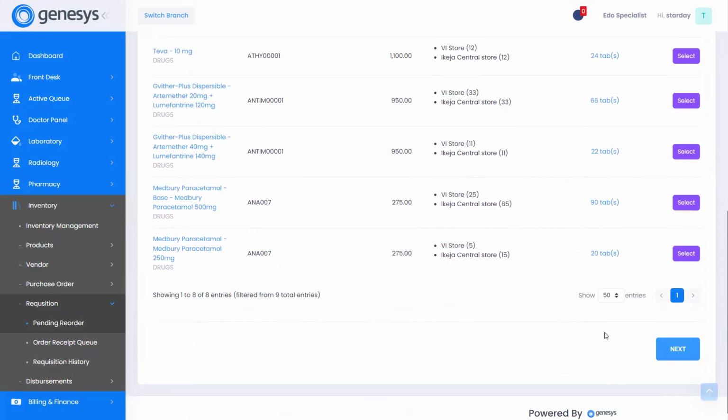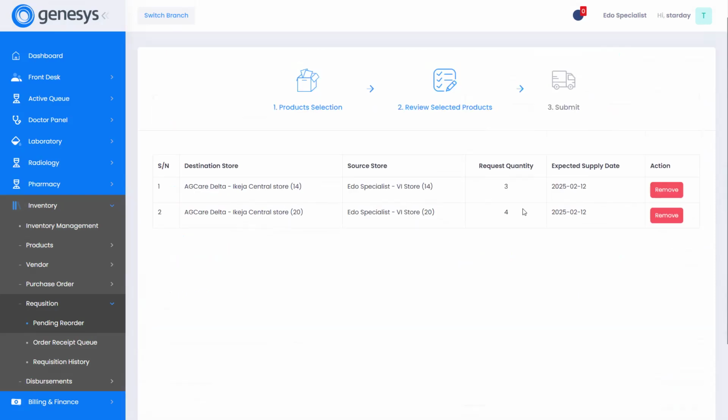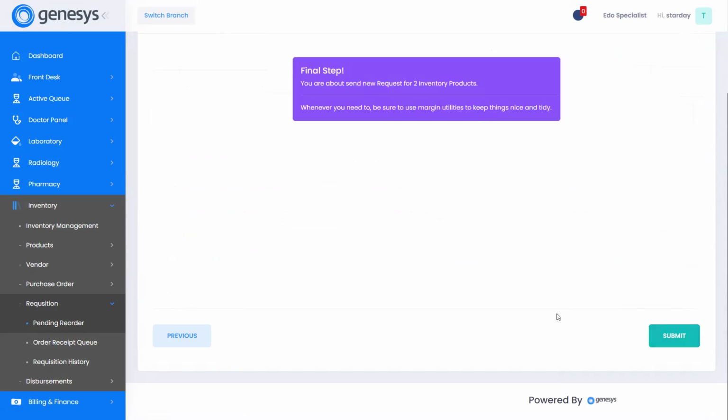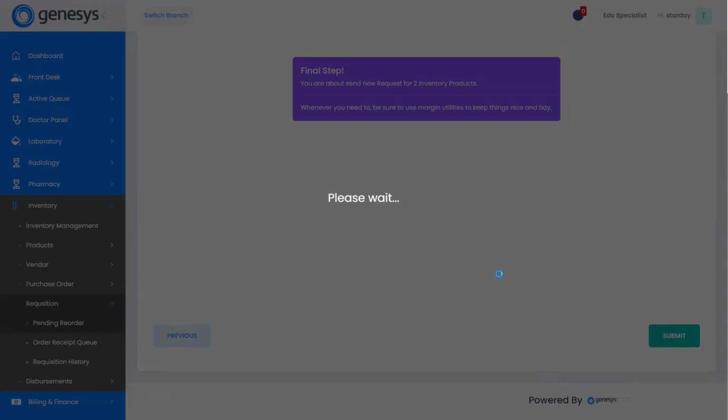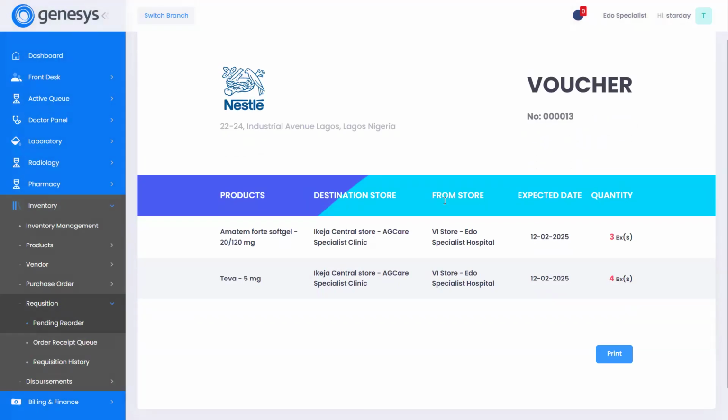Now, to proceed, we click on next and are able to see everything that we've selected. We also have the ability to remove a request before submission. After we've confirmed what we want to request, click on next and then submit. What this does now is that it creates a voucher for us that can also be printed, or it's also saved in the system.